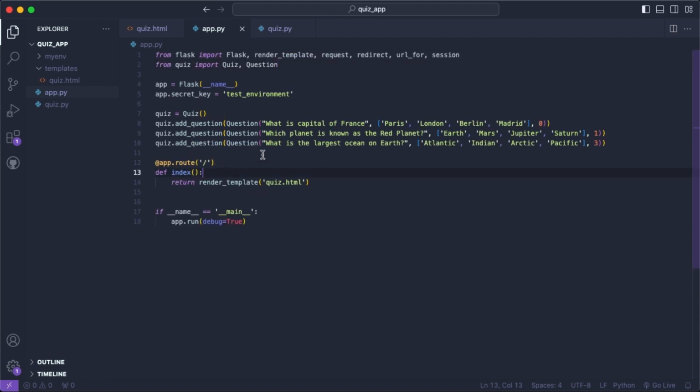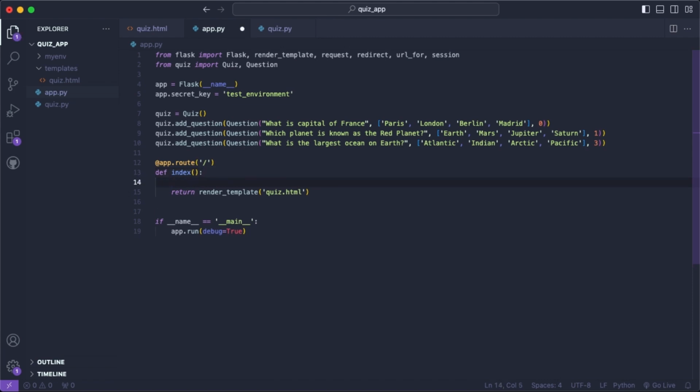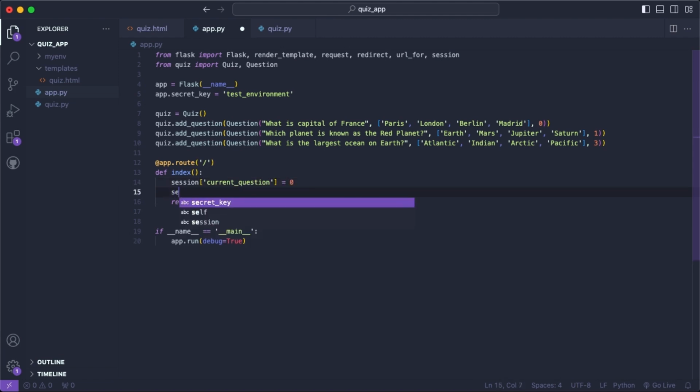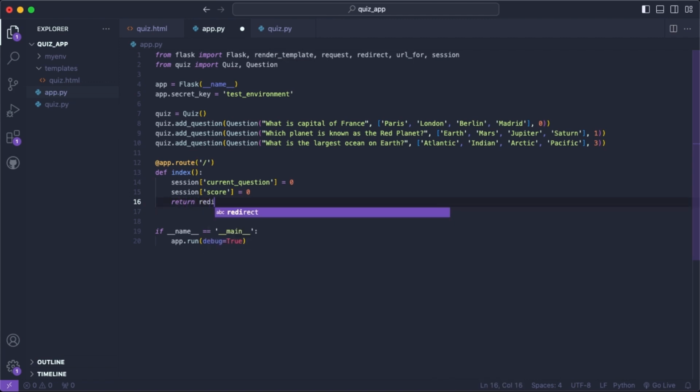We need to make sure that when we first come to it, we set a score and the current question so we can keep track of it using sessions. So in here we'll say session current question, and we'll set that equal to 0, and then we'll say session score, set that equal to 0, and then here we are going to actually remove this and we'll say redirect, and then here we'll say url_for and quiz.